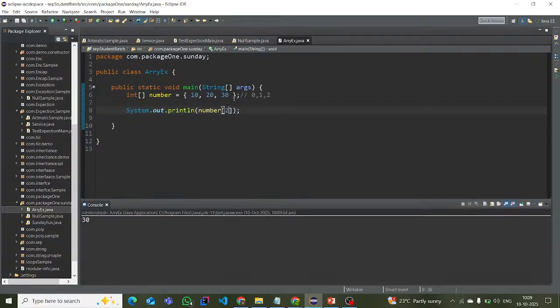it will go to the index 2 and it will print the 30. If I pass 4, save this one, then what is the exception? ArrayIndexOutOfBoundsException. So we have to handle this one.